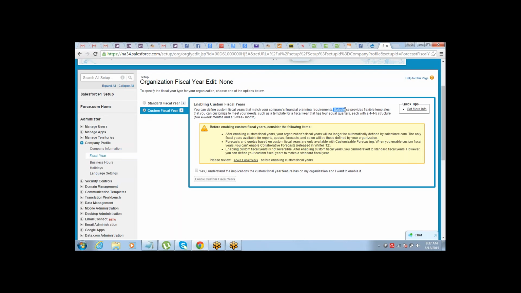Salesforce provides flexible templates that you can customize to meet your needs, such as a template for a fiscal year that has 4 equal quarters, each with a 4-4-5 structure, 2 4-week months and a 5-week month. Some companies do have this kind of structure. Instead of 3 months, they have a quarter of 4-4-5. The first 2 months have 4 weeks, which means 28 days, and the third one has 35 days. So this kind of structure does not depend on the dates. It depends on the number of days.